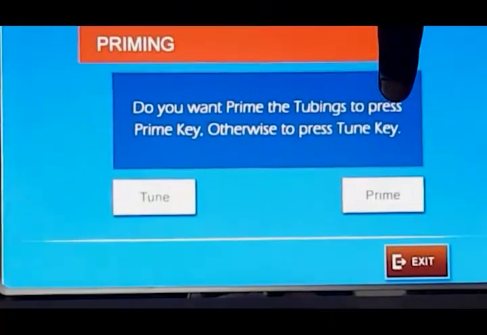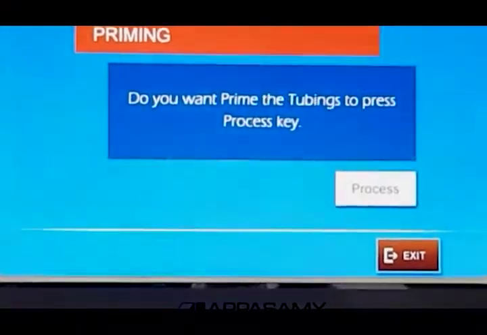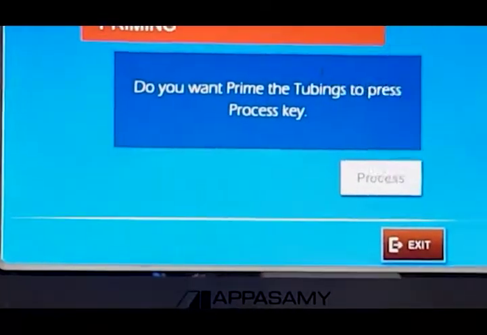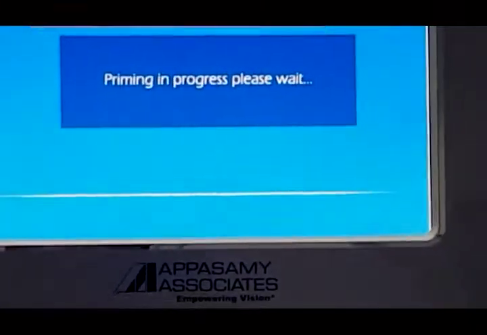Whenever you are using the machine for the first time for the surgery of the day, always do the prime and then press the process key. Now you see the priming is happening automatically.